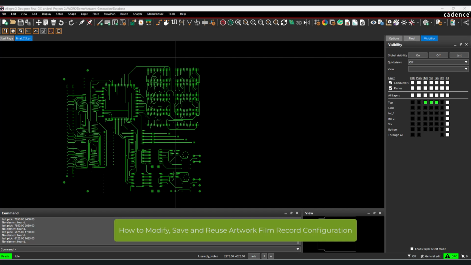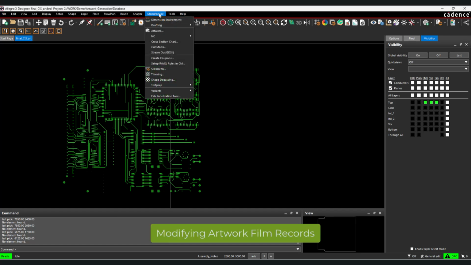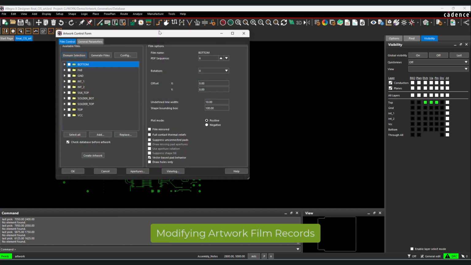In this demo, you will learn how to modify, save and reuse artwork configurations for different designs. From the menu bar, select Manufacture and choose Artwork. You will get the Artwork Control form, which is used to generate the required film records for Gerber generation.